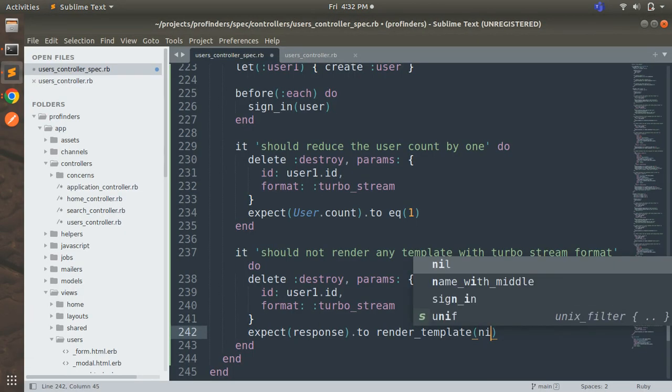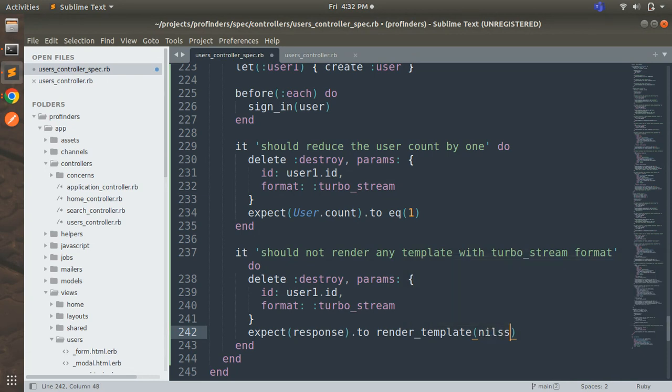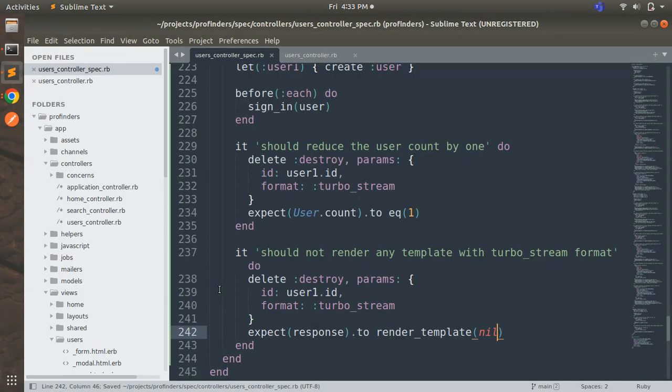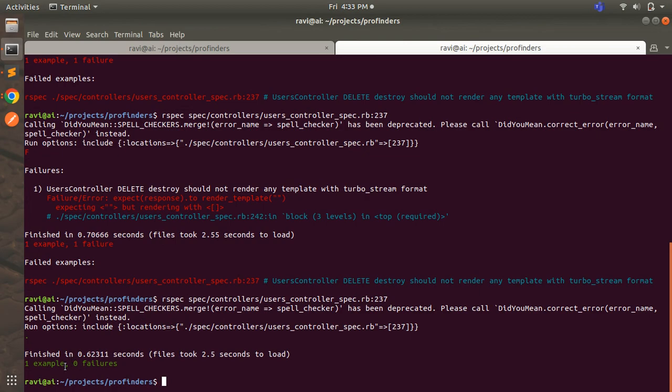So to get this spec to pass again, just set it as nil and run this spec again. Now your spec will pass. So whenever you are testing and you are trying to render a template but nothing is getting rendered, then you must set it as nil. Here you can see in the console one example, zero failures.